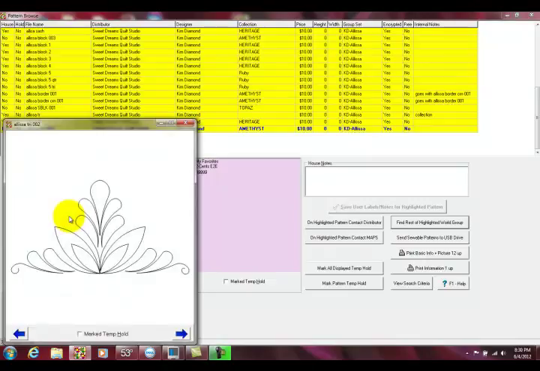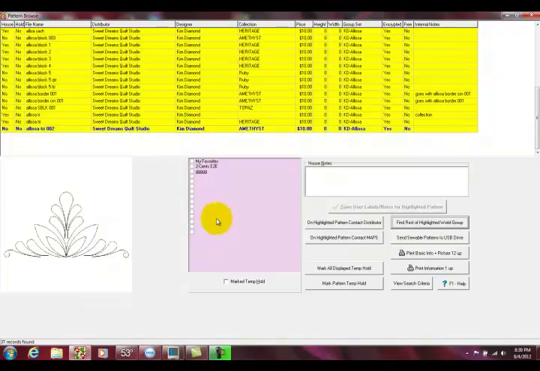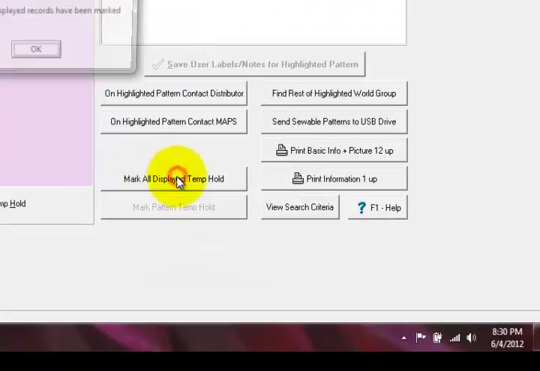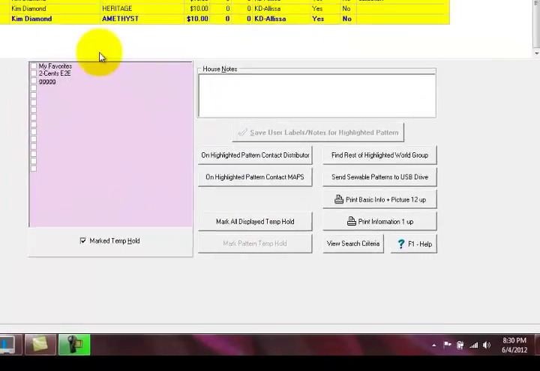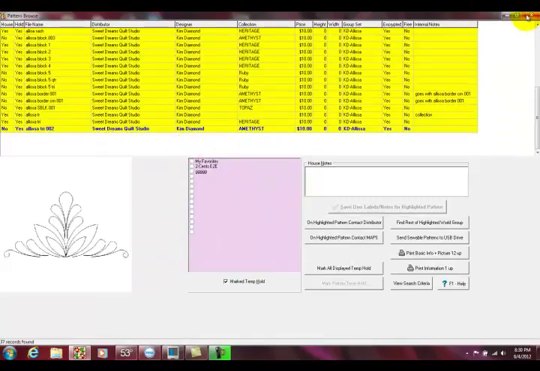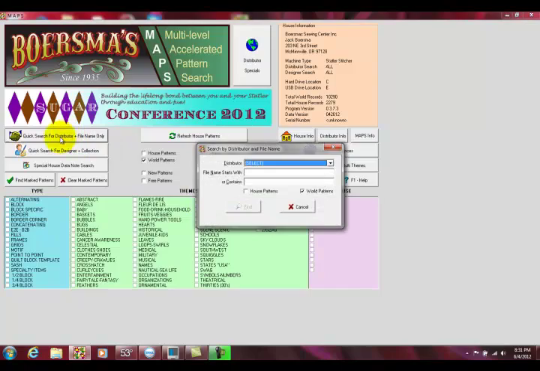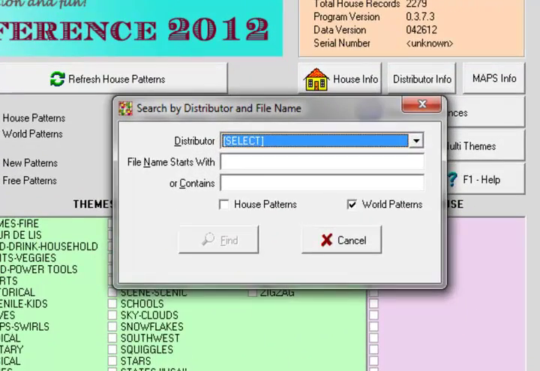And then if we truly wanted all of those to go to our Statler or our quilting machine, we could take all of these patterns and mark all of them for temp hold, and the whole batch is now marked for temp hold. Nice. Now we can go into the same thing, quick search for distributors.